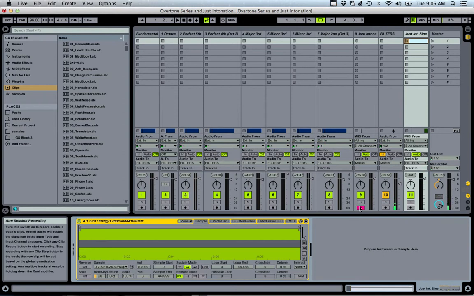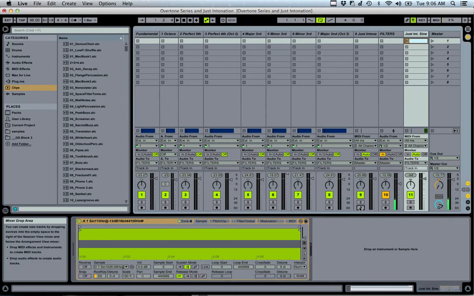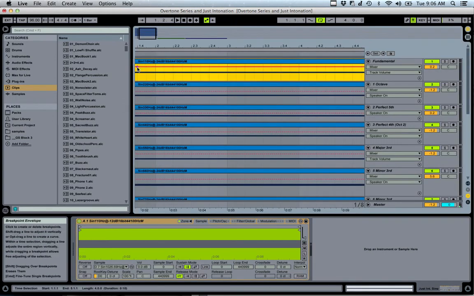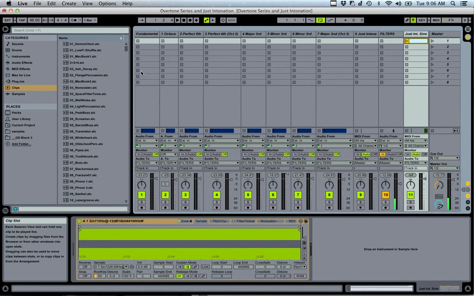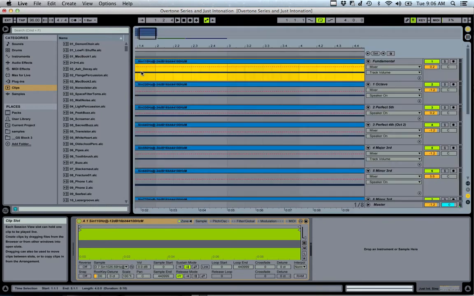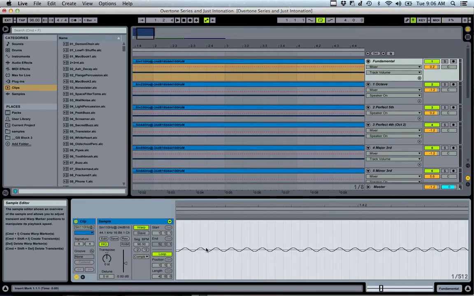Hi, so this is a demonstration of the overtone series and a just intonated sine wave synthesizer. To demonstrate the overtone series, what I've done is I've gone through and taken 110 hertz, 110 oscillations per second, and generated each of those tones.